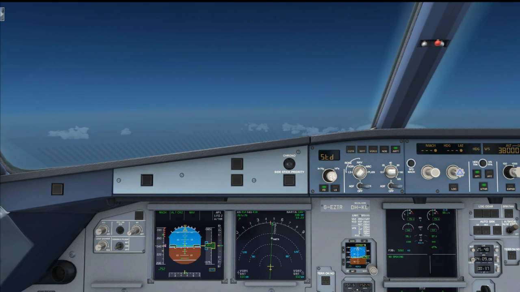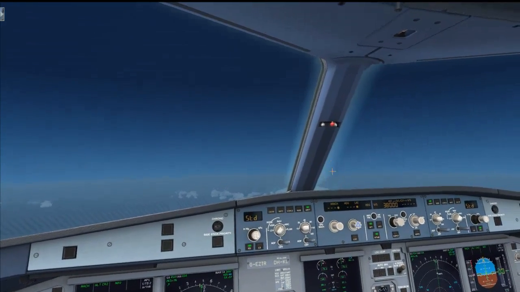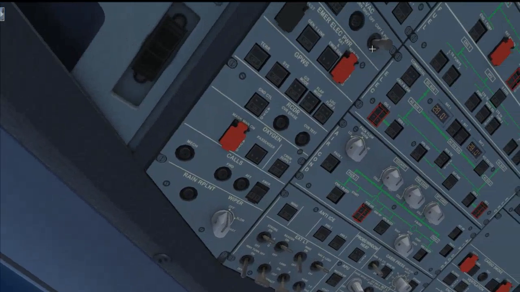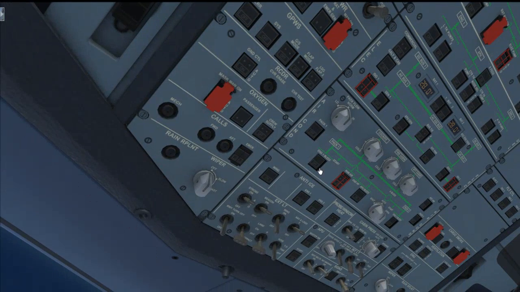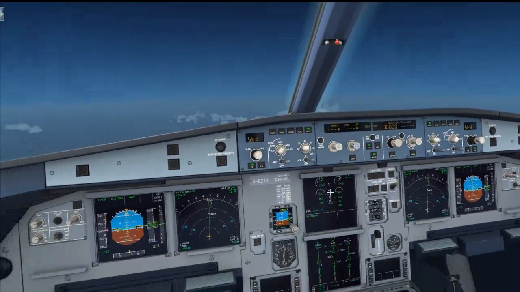Okay, so a quick brief checklist from our A320. Let's confirm the overhead. Everything's normal. Strobe lights, beacon lights, wing lights just on at night below 10,000 feet. Navigation's on. Landing lights off. Nose lights off. The seatbelts auto. No smoking's on. Okay. Overhead checked.